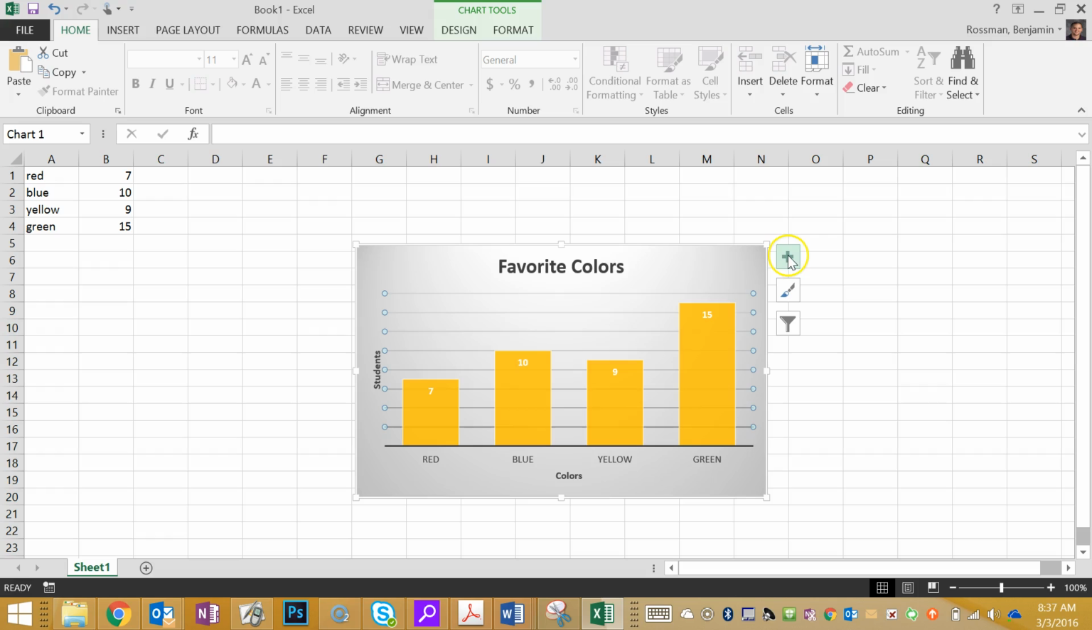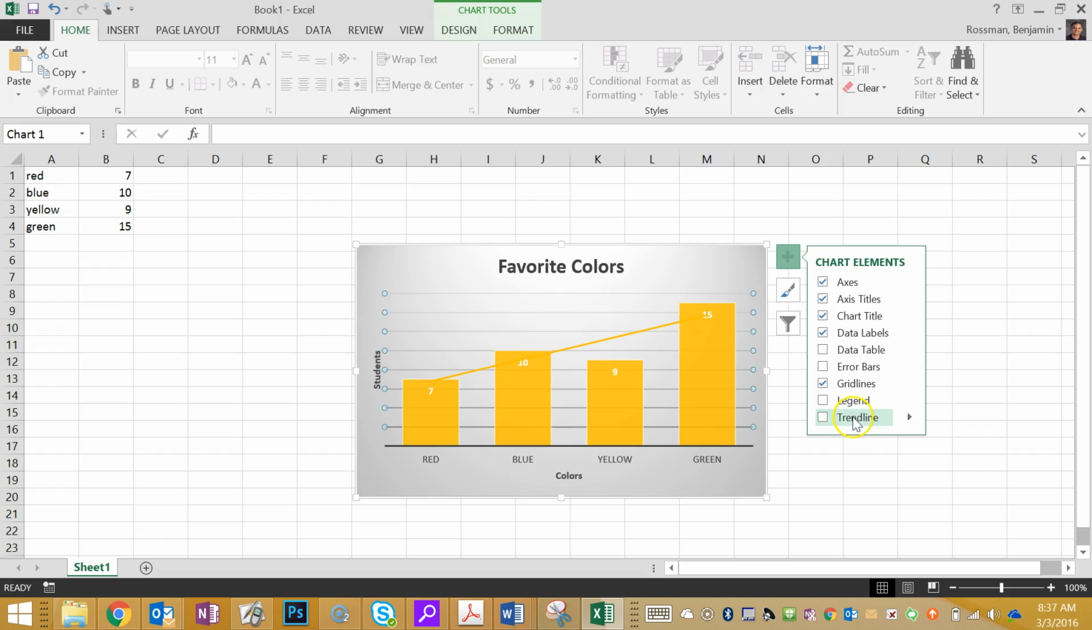Another thing, looking back at the plus sign, you do get a couple other options in here. You might want to play around with these, but you don't need them. Depending on what kind of graph, you can just hover your mouse over top of these, and it will kind of give you a preview of what it will look like if you check it.